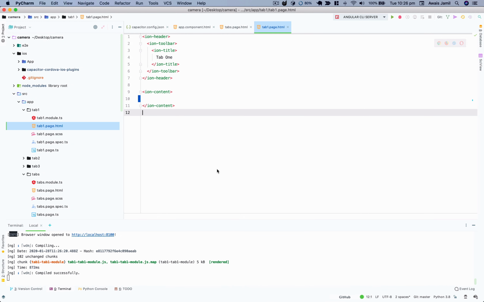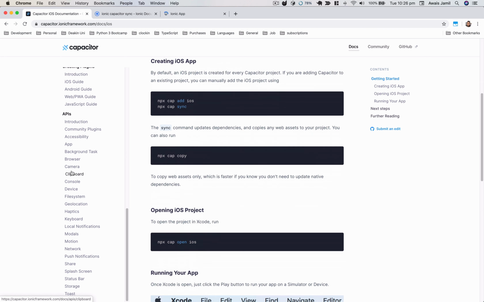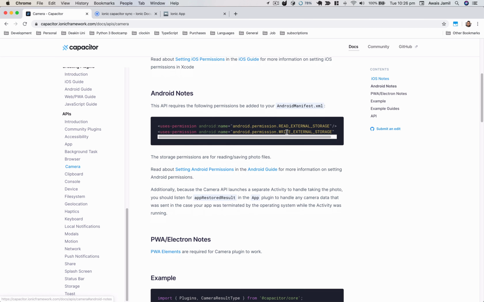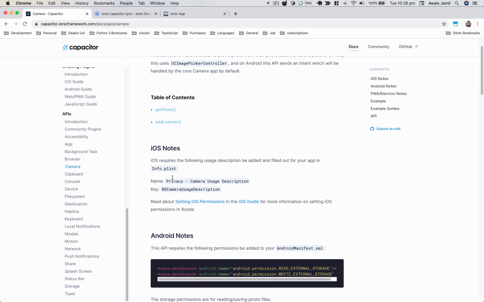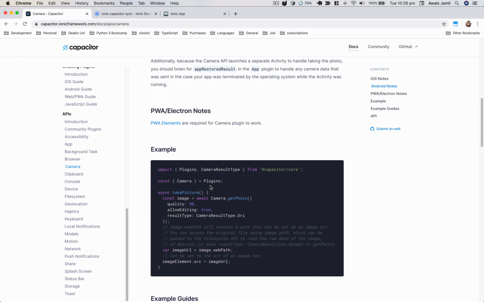Now Capacitor is running. I'm going to show you how you can install a Capacitor specific thing. Now we got this plugin here called Camera, which will help us to access the camera. It says Camera API allows a user to pick a photo from their phone album, or take a picture. That's all right. Now we got some configuration to do. For the iOS, you need to have this kind of thing there. So what I'm going to do first is install the plugin and then access the plugin in browser. Then we will run that in an emulator or a real device.